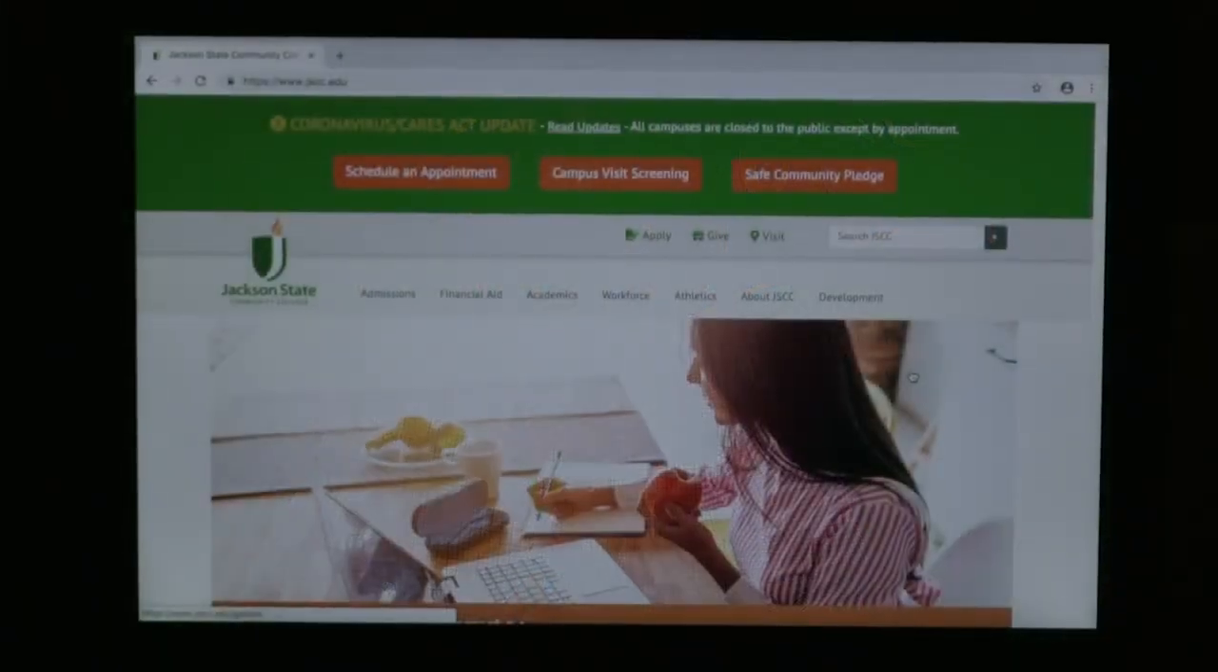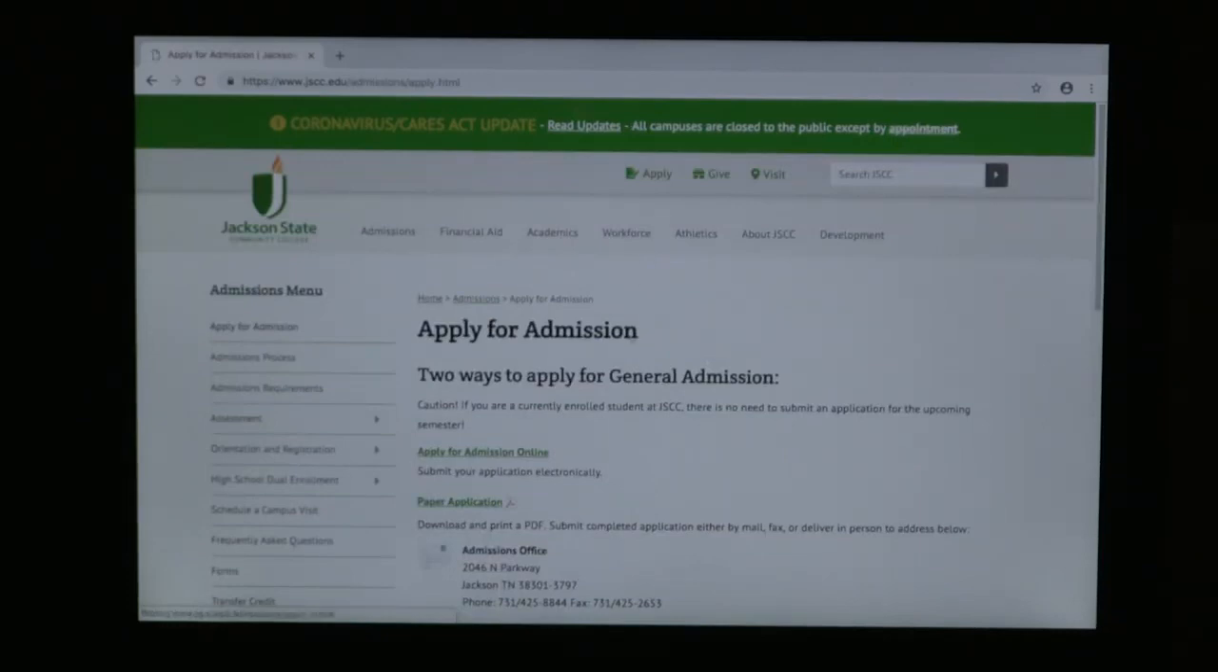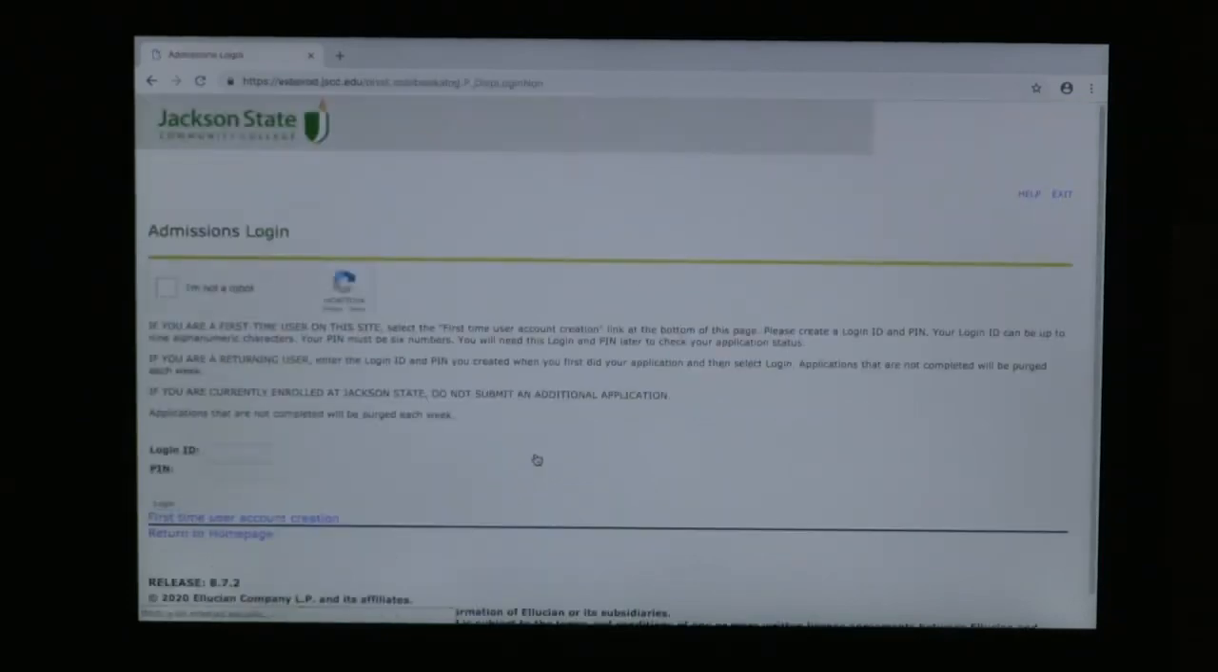So now we're on the Jackson State website, which is jscc.edu. At the top of the screen, there's a link to apply. You click on that. And there's a link to apply for admission online. Now, in order to apply, you do need to form a user account. If you haven't done so already, there's a link for first-time user account creation.